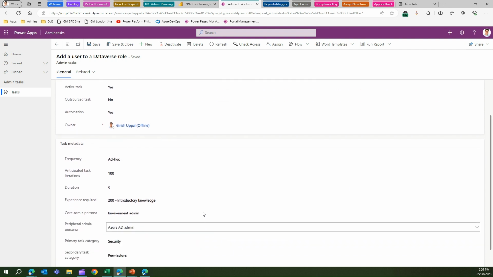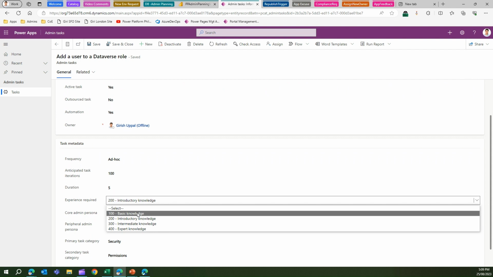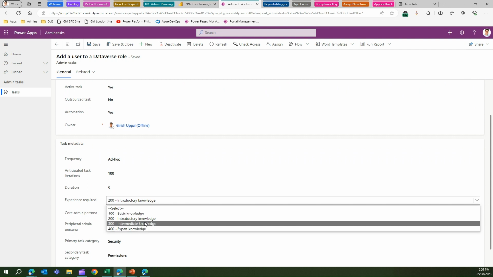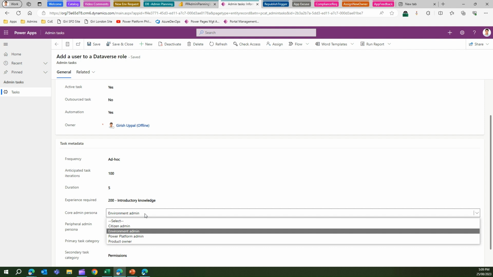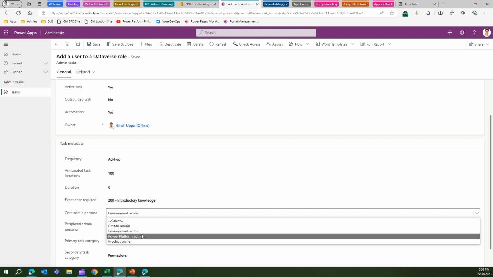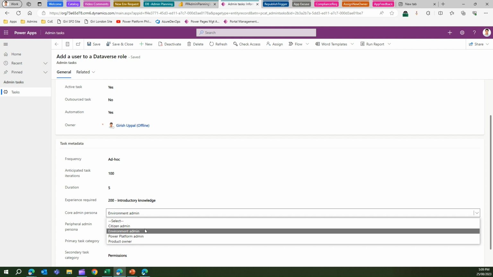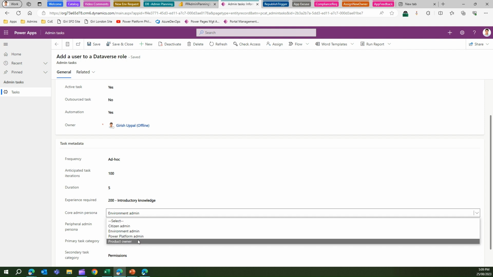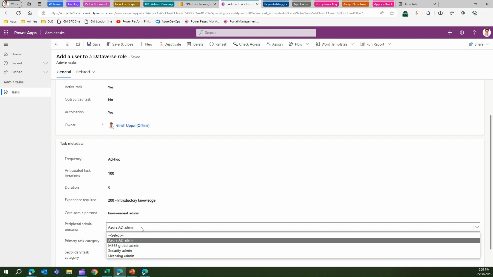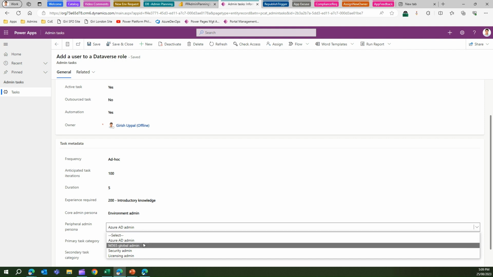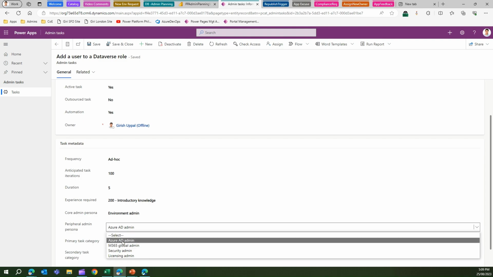And what experience is required to undertake that task? Do you need basic knowledge, intermediate knowledge, or expert knowledge? You can specify that information. Now, remember, all these fields will help you generate that Power BI report. Now, core admin persona: what kind of admin is it? Is that person a Power Platform admin, just an environment-related admin, a citizen admin, or a product owner? Peripheral admin means how closely it is related to other Microsoft products. Is it an Azure AD admin, M365 admin, security admin, license admin? And you can populate this information.